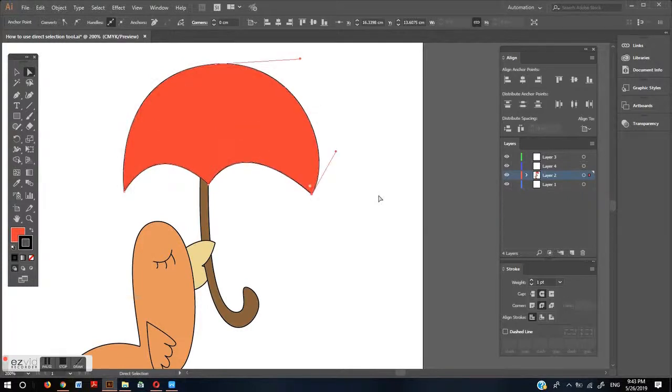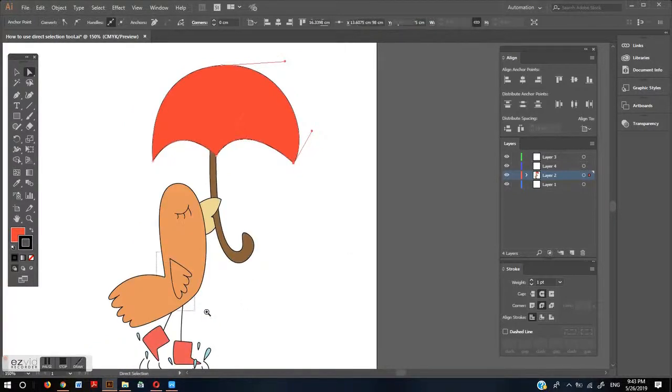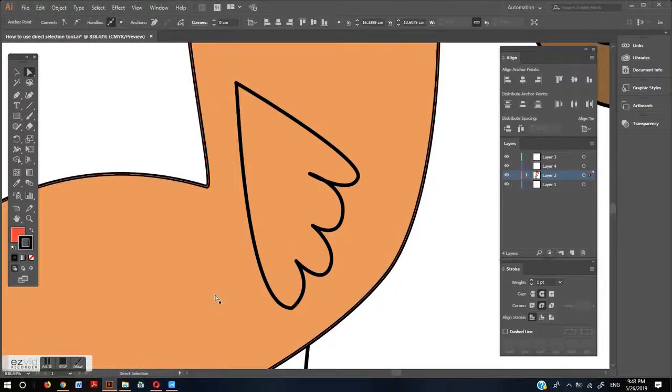You can also modify the corner points by selecting it. You will see anchor point. Click and drag it to change it, like so.